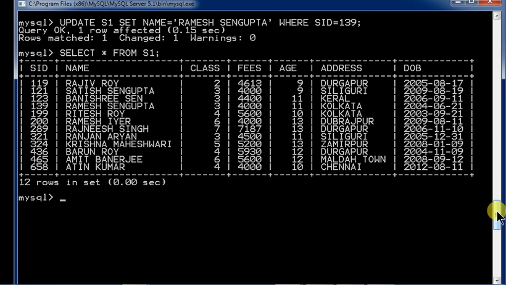So here is the difference between the alter command and the update command. The alter command actually changes the structure of the table. It comes in the category of DDL, that is called data definition language. But what we are doing now is actually DML, data manipulation language, the update command.